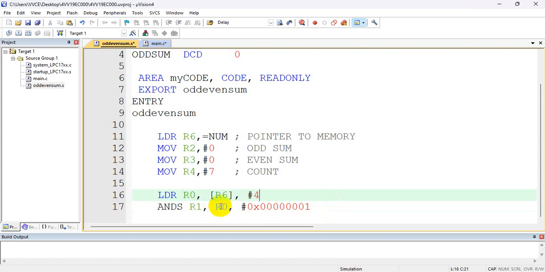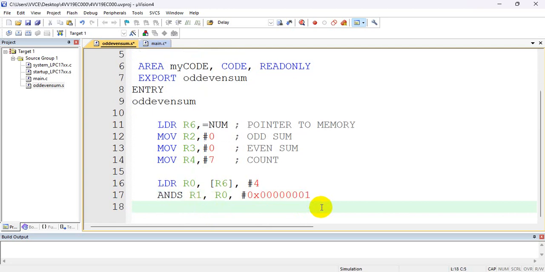So if the number which we have read in R0 is odd, then we will get a non-zero value in R1 and the zero flag will not be set. In case the number is even, we will get a 0 in R1 because for even the LSB is 0. So that's the logic. Okay. So after this, the zero flag will be affected, so we need to check the zero flag.